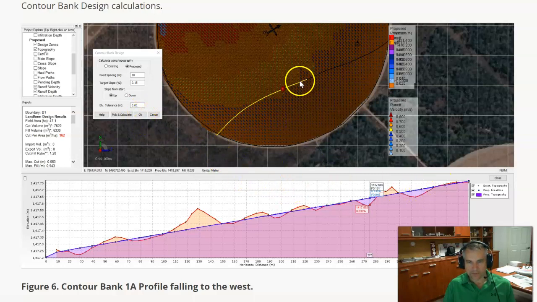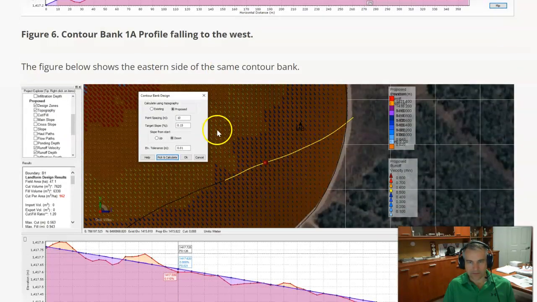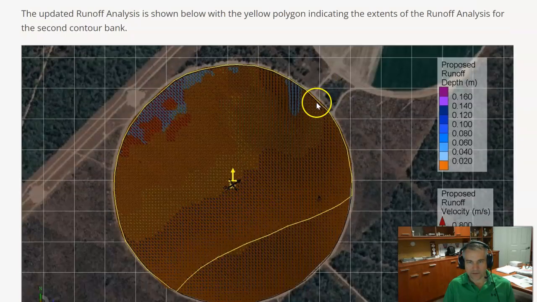If we look at the profile along that line, you can see that the red line is the existing topography. The blue line is the proposed topography after we've landform designed it, and the contour bank follows that proposed topography down. So you can see it's basically a straight line on that 0.15% slope heading here. Same thing on this side, it goes off the other side.